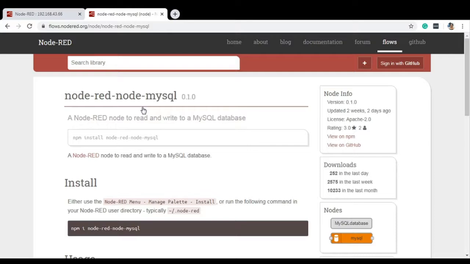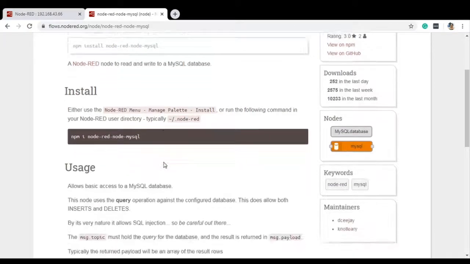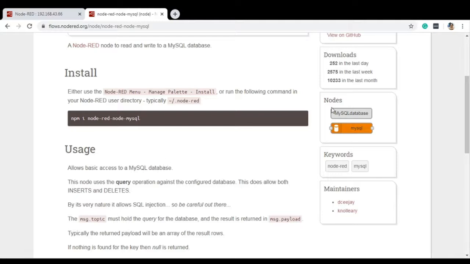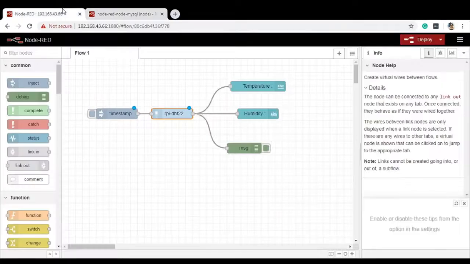You open the node MySQL, it is showing something like this, the details are given, and on the right-hand side it is also showing the symbol of that particular MySQL node in your Node-RED.